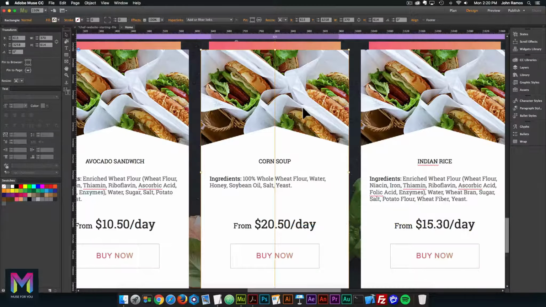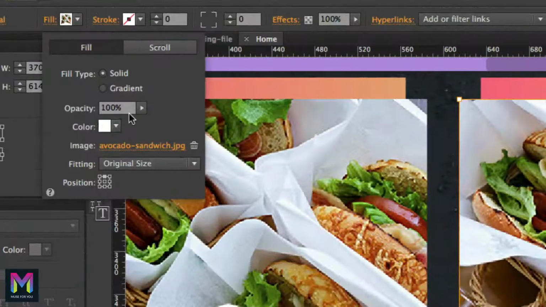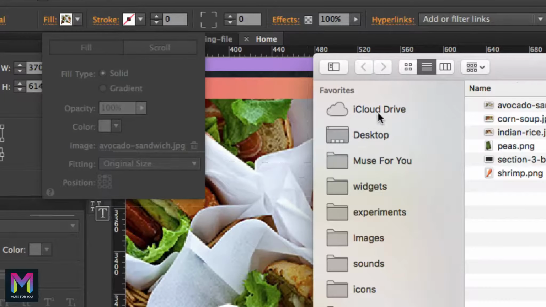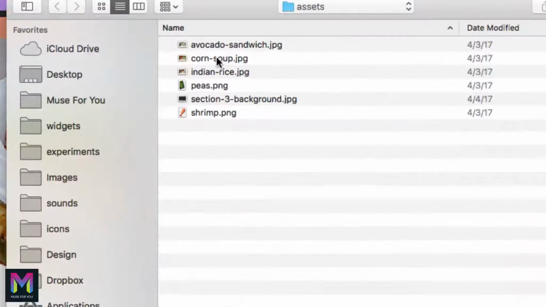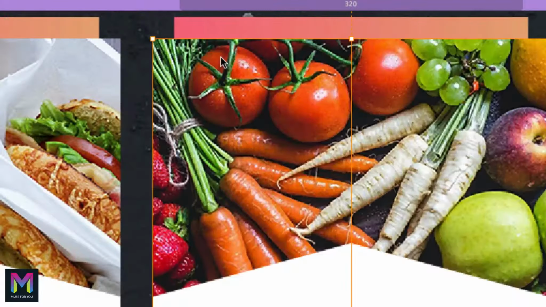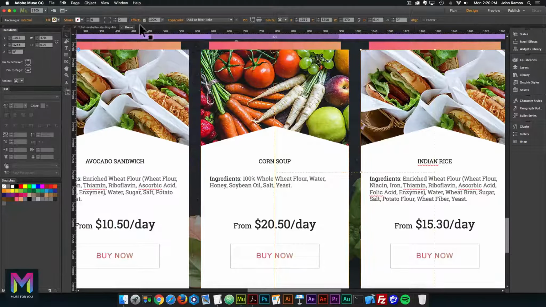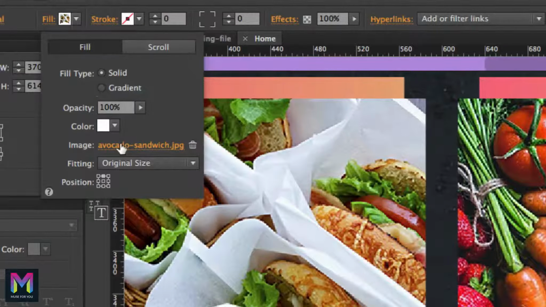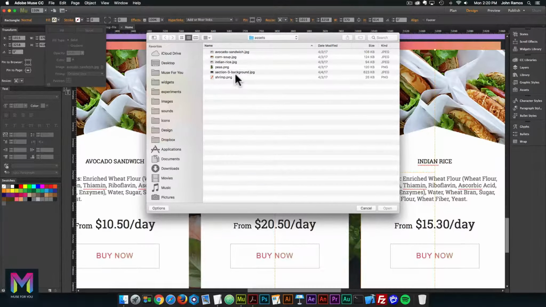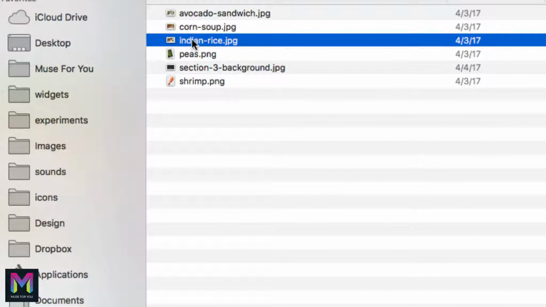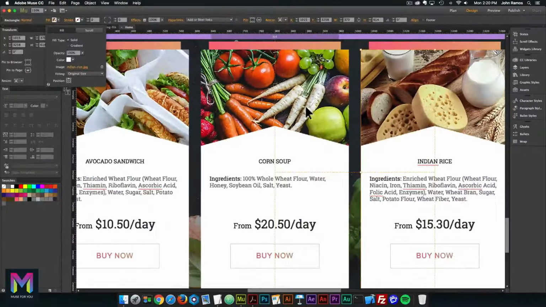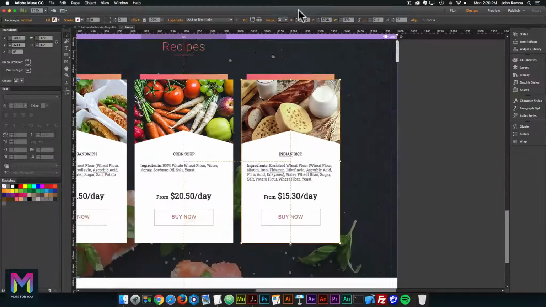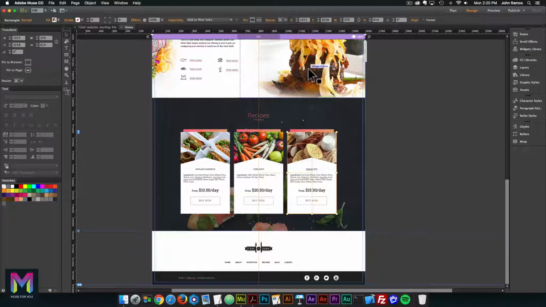So now we select each rectangle. So the second one, we'll select it, then we'll go to fill and image here, and for this we'll select corn soup. Okay, and then I'll select this rectangle here. I'll go to fill, image, and this one is Indian rice JPEG. All right, and just like that we have those three panels. Perfect. Looks good. So we're almost done with section 3.